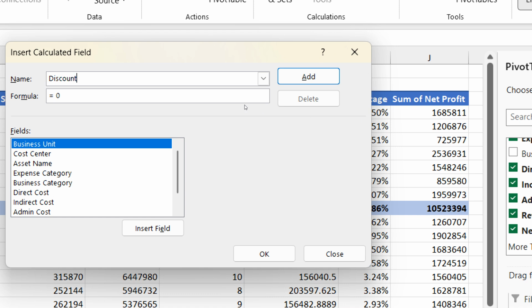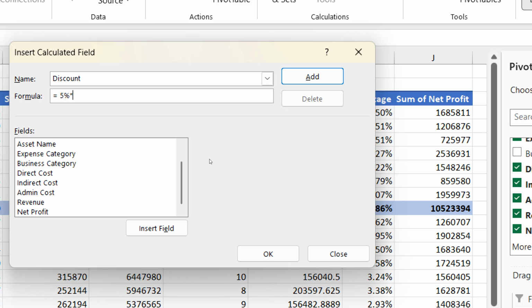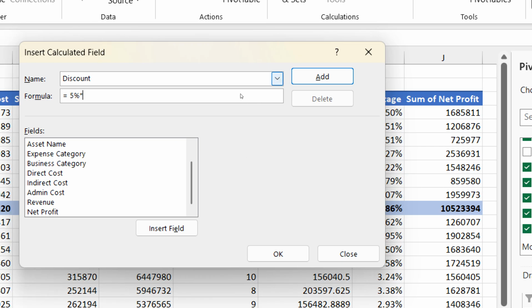And what is your formula? It says equal to 0. Delete that 0. 5% into multiply. And 5% on what you want the 5%? On the net profit. So either type it, if you know the spelling, you can type it correctly. But instead of typing, double click in the net profit.